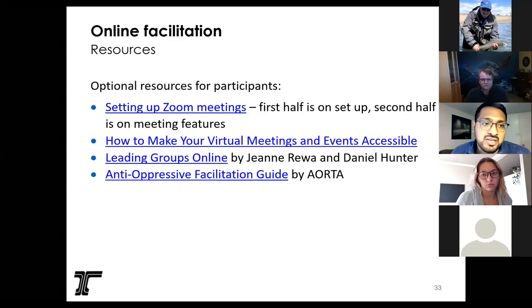Like we've been talking about, creating space for developing an equity lens in facilitation spaces, because there are a lot of dynamics that come into play, like Penny had mentioned. So this is a good guide to give you a different look at how to engage in facilitation. So yeah, we'll leave those there for you, and you can check those out when we send out the PowerPoint.